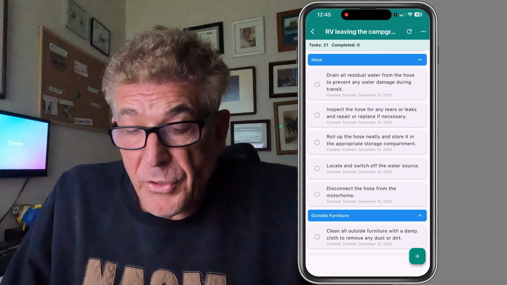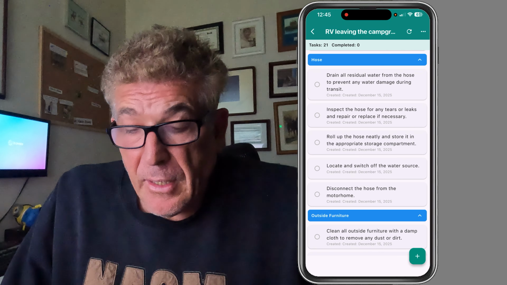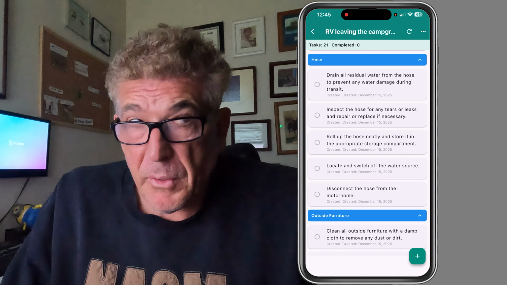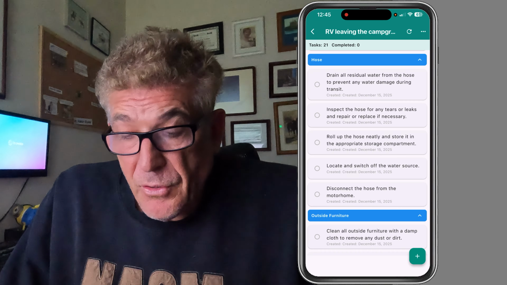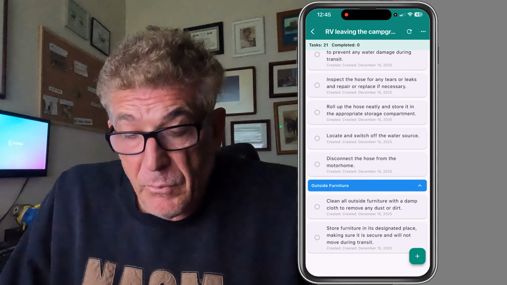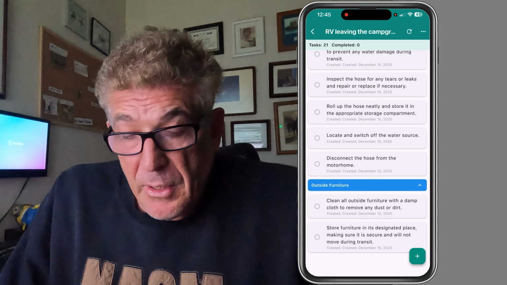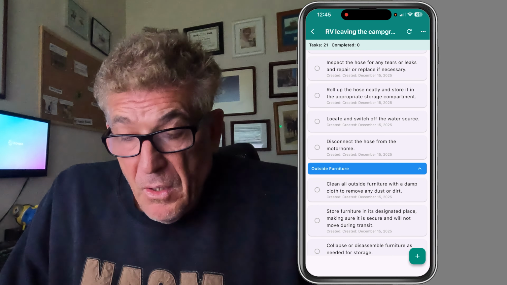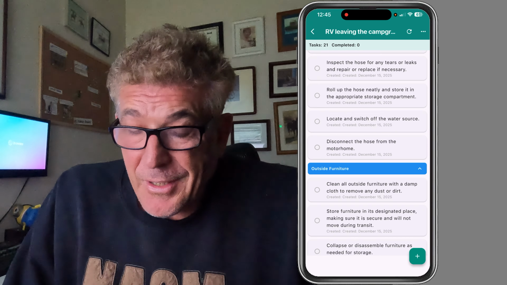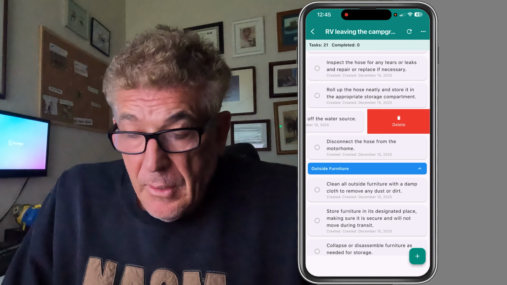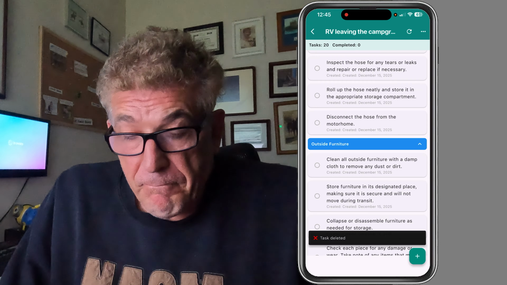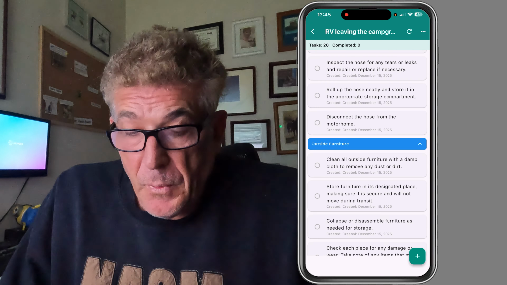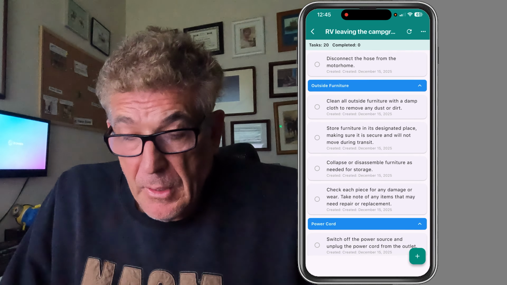Hose says drain all residual water from the hose to prevent any water damage during transit. That's a good one because I have a tendency to forget that. Inspect the hose for any tears and leaks. I kind of like that one. Roll the hose up neatly and store in compartment. Yep. Locate and switch off the water source. I don't need that one, so we're going to delete that one. Disconnect the hose from the motorhome. Well, I'll tell you what, we're going to leave that one on.